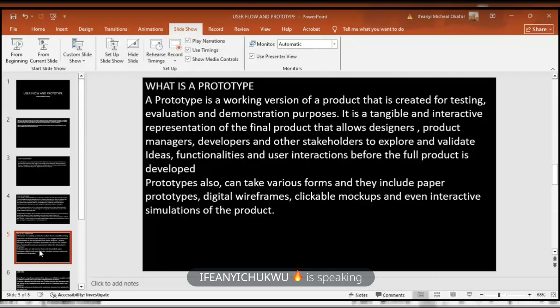A prototype is a tangible and interactive representation of the final product that allows designers, product managers, developers, and other stakeholders to explore and validate ideas, functionalities, and user interaction before the full product is developed.